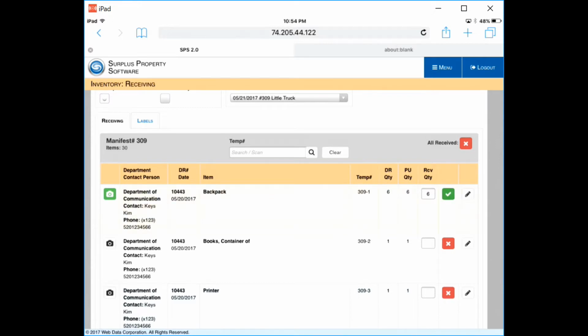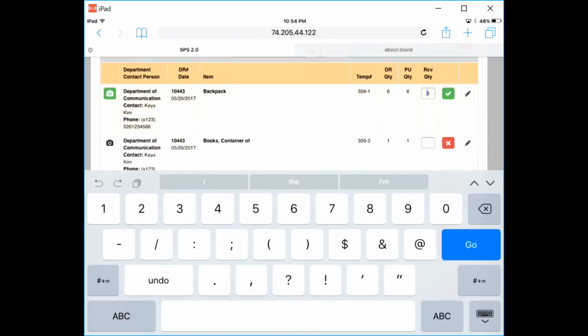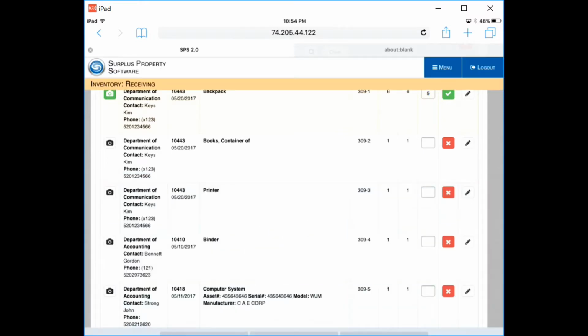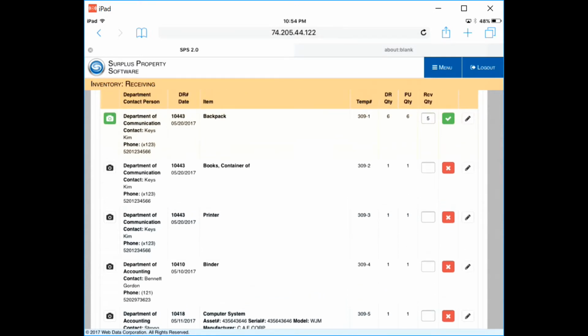But let's say, for example, and it'll be very rare because the items will have already been picked up by the driver, but let's say that we actually only received 5. Then when we tap on that little check mark, we'll see that it turns orange, and that's different from the green check mark. The green check mark indicates that all of the correct quantity was received. The orange check mark indicates that there's a difference or discrepancy in the quantities. And that same thing occurs on the pickups, actually, and I forgot to mention it in those other videos. So watch out for those orange check marks.